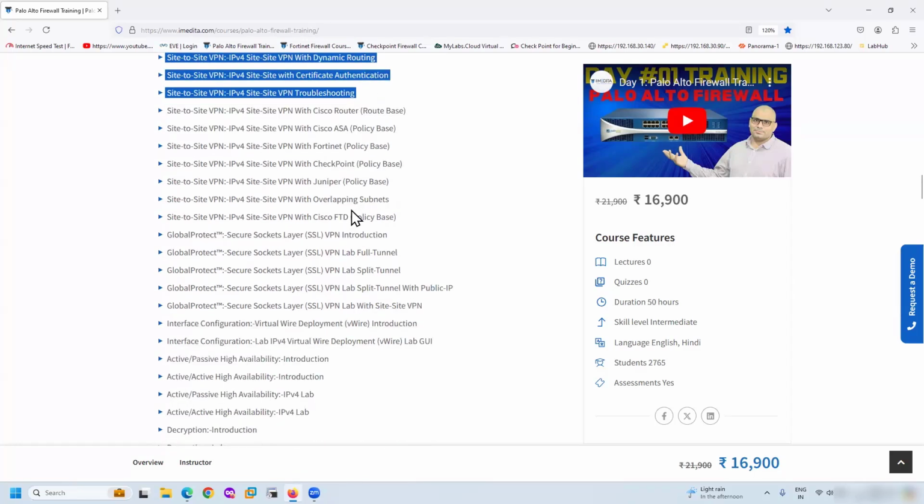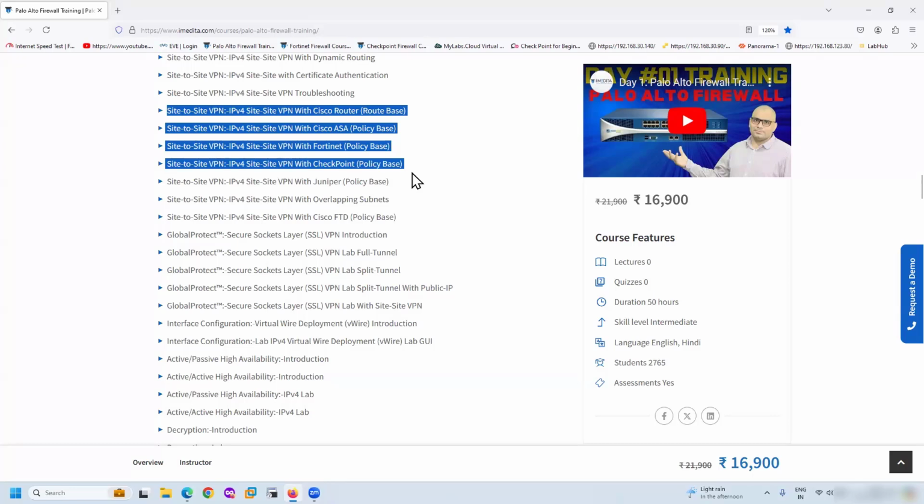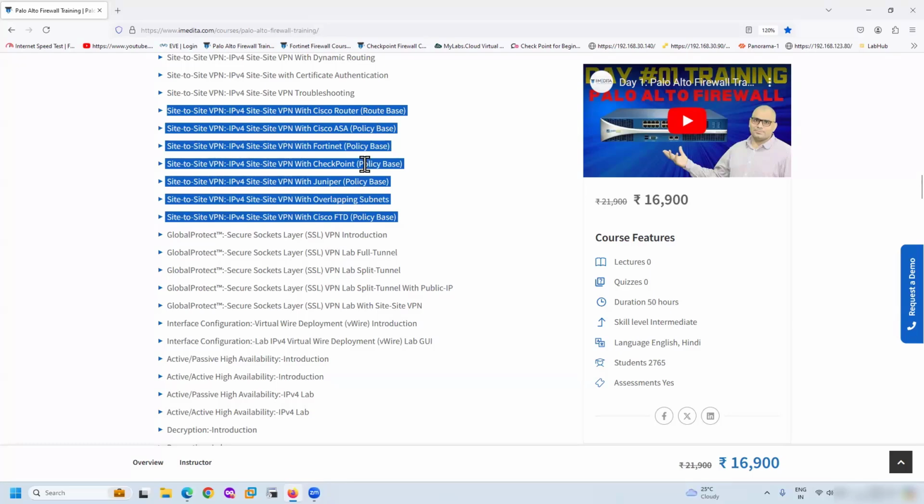But in industry, you will not always see all devices belong to Palo Alto. They may belong to different vendors. So here you will also learn how to configure site-to-site VPN, Palo Alto to Cisco router, Palo Alto to Cisco ASA, Palo Alto to Fortinet firewall, Palo Alto to Checkpoint firewall, Palo Alto to Juniper Firewall, Palo Alto to Cisco FTD, as well as you will also learn how to establish site-to-site VPN between overlapping subnets. So most of the vendors we have added here, okay, which are providing firewall services in the market.